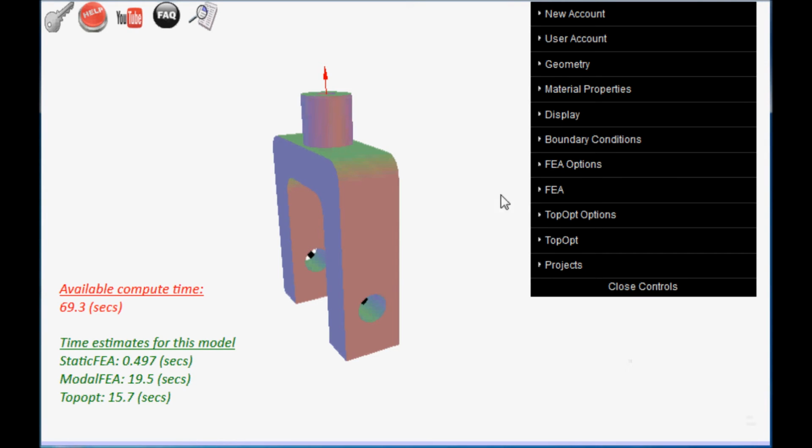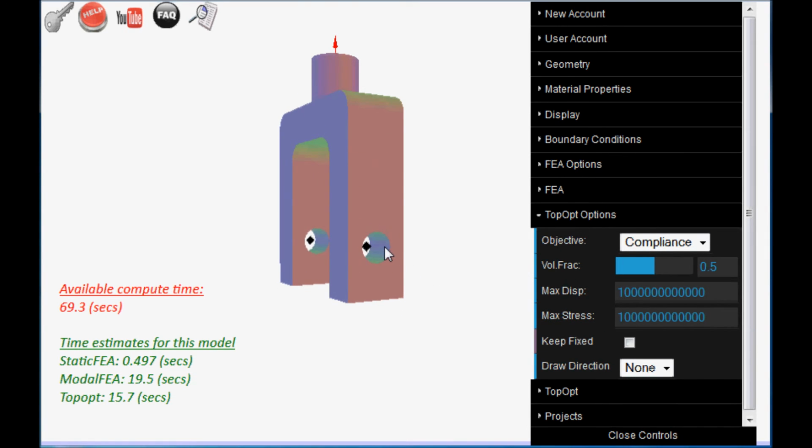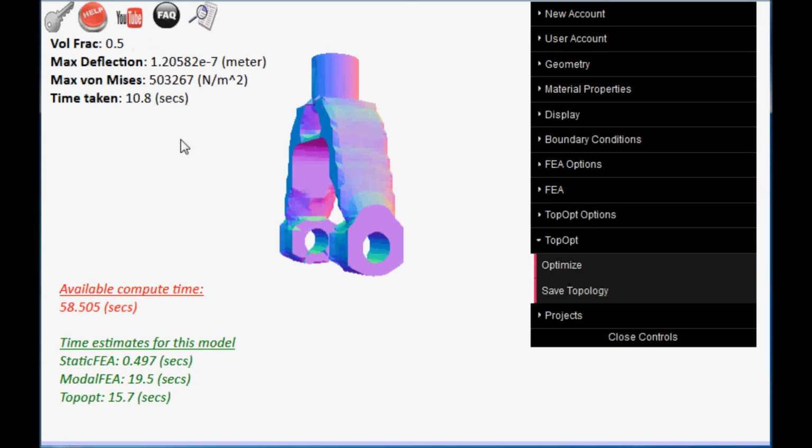Next, we will carry out topology optimization. To retain fixed surfaces, we will select the option Keep Fixed. This will retain the cylindrical surfaces during optimization. You can now carry out topology optimization. Once the optimization is complete, you can save the result as shown in part one of this series.